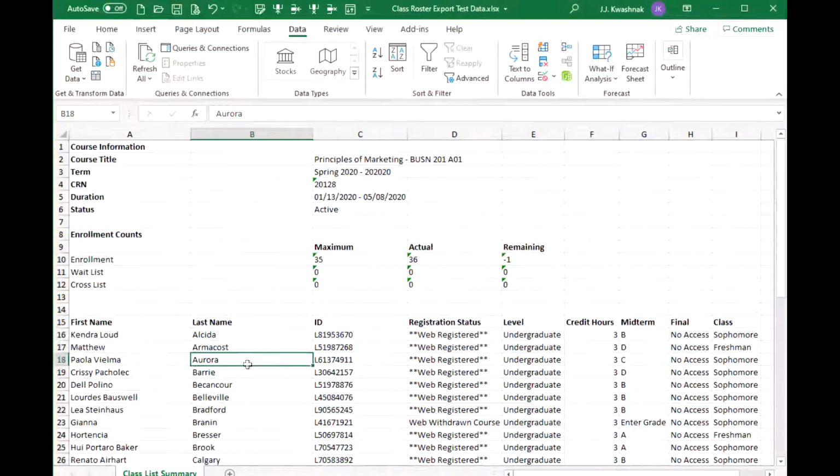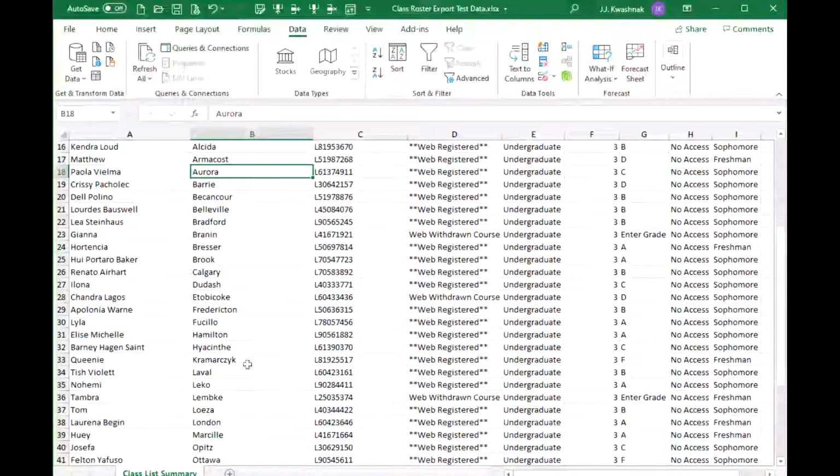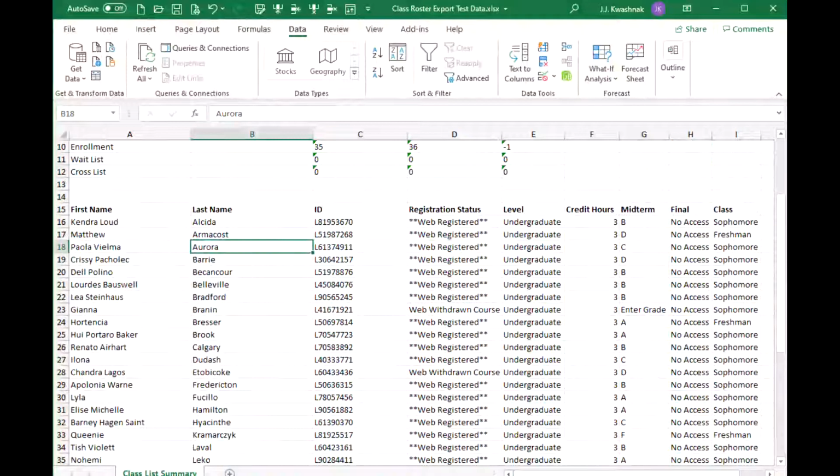It's not perfect, and it's not necessarily going to be the most accurate, but it's a quick and easy way for you to do that without having to retype everyone's name.